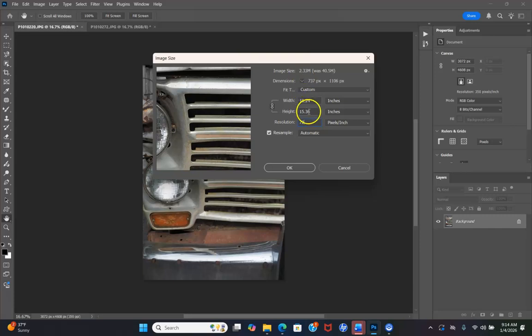Now with my requirements, right now the height is still too large. So I'm going to highlight the height, just by double clicking in the box, and I'm going to plug in 10 and watch what happens to the width.